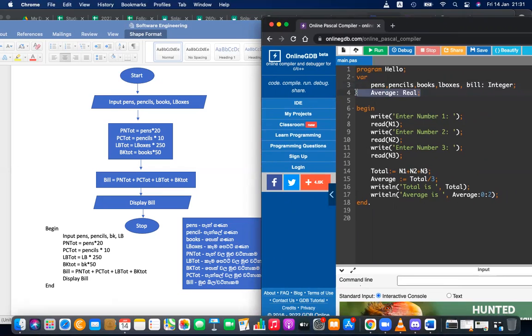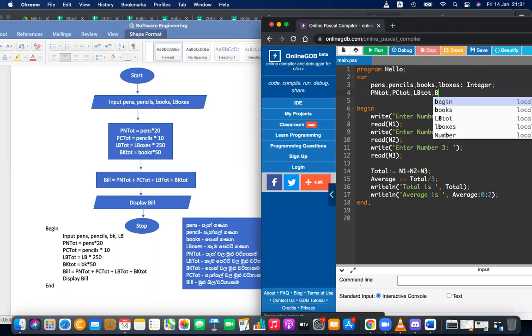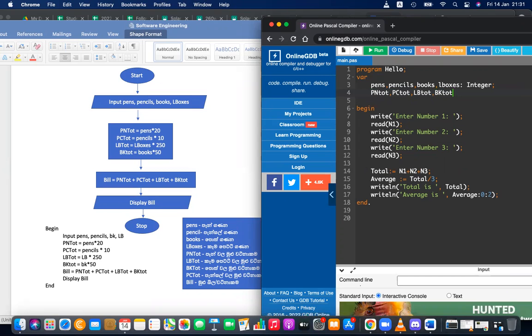But let's mention. And you have this total part. You can define it in the next line also. Pen total, that means the total price of pens. PN total. Pencil total, the total price of the pencils. Then lunch box total, the total price of the lunch boxes. Book total, the total price of the books. And also the total bill, T bill, let's say T bill or bill. Those are also integers.